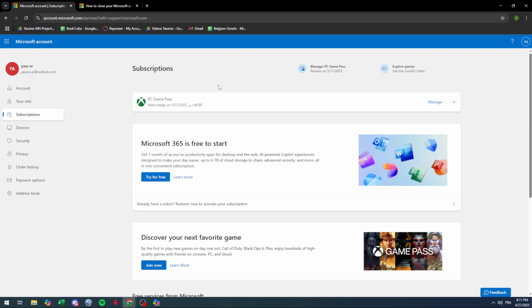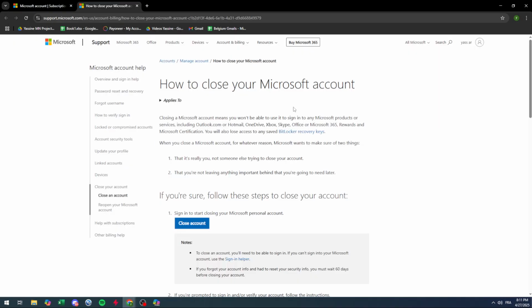In today's tutorial, guys, I'm going to show you how you could close your Microsoft 365 account. So, how to close your Microsoft account? Because here we're not going to close only Microsoft 365, but we're actually going to close our whole Microsoft account, which includes 365. When you close a Microsoft account for whatever reason, Microsoft wants to make sure of two things: that it's really you, not someone else trying to close your account, and that you're not leaving anything important behind that you are going to need later.